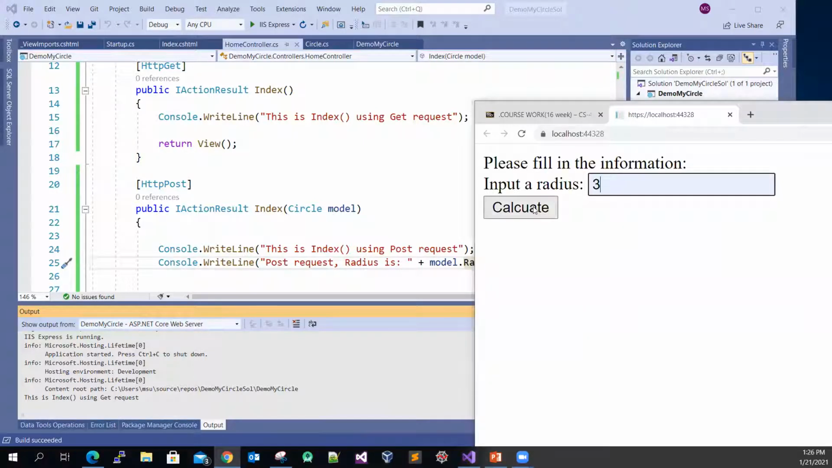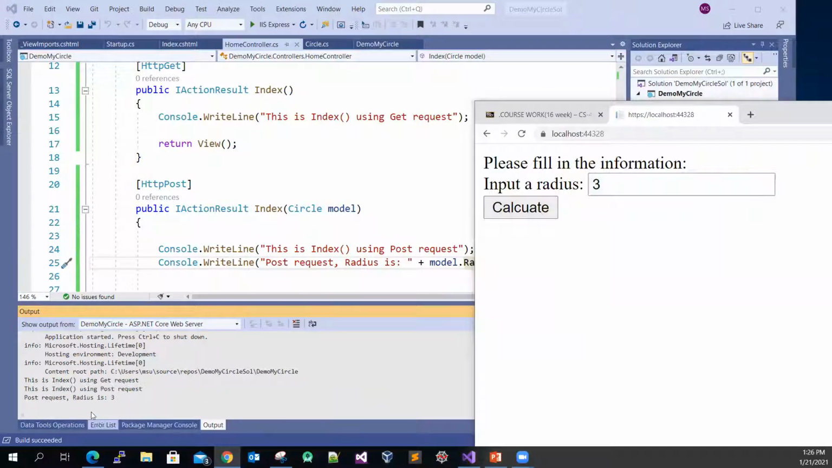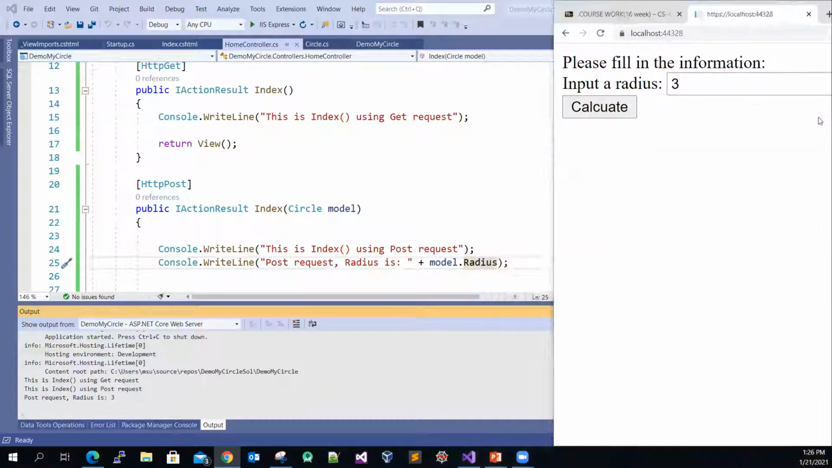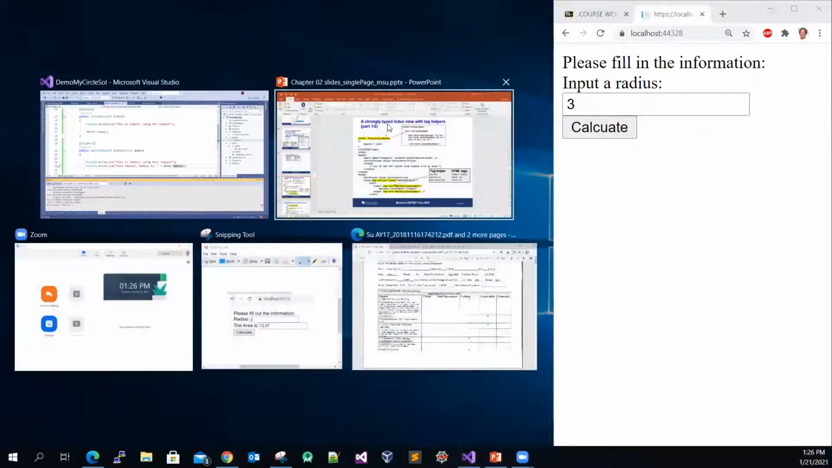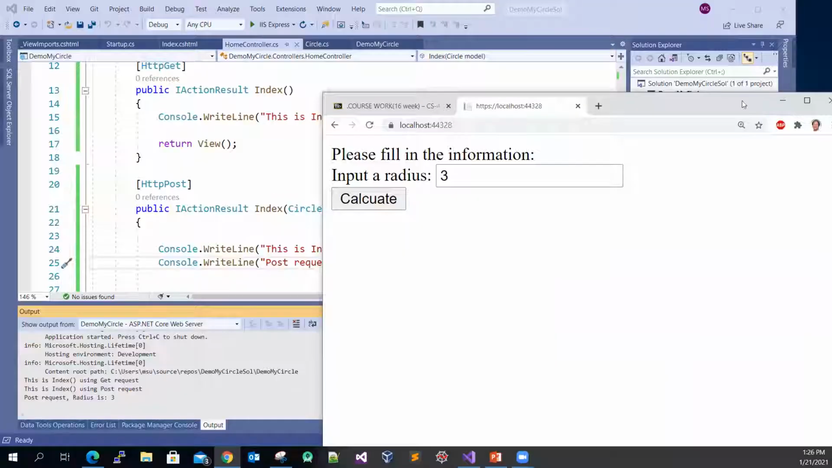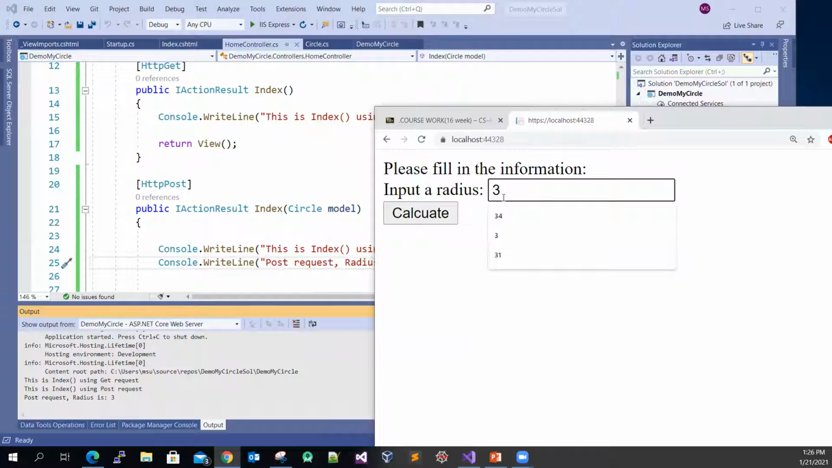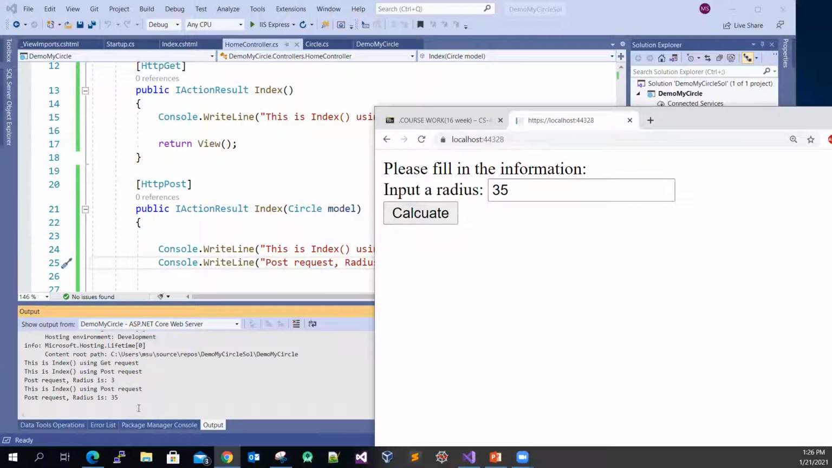Let me click calculate. There you go. You can see that post request, and the value is 3. And let me see. I don't need it. If I try, let's say, 35 and click calculate, then you can see that the index with the post attribute is called again.